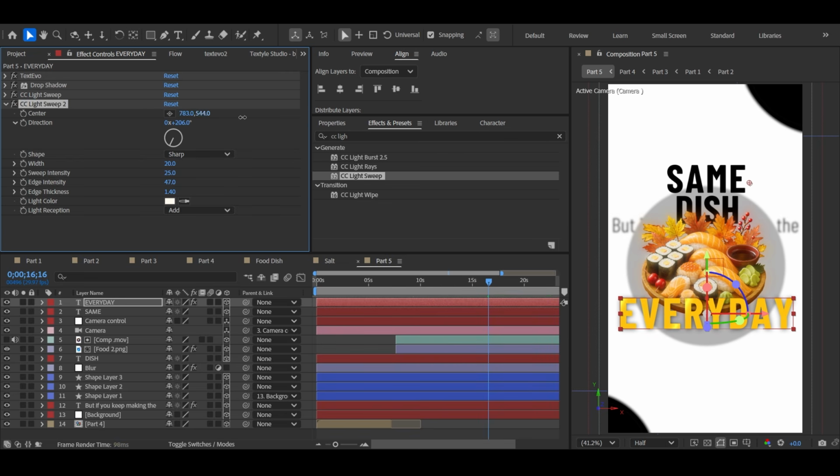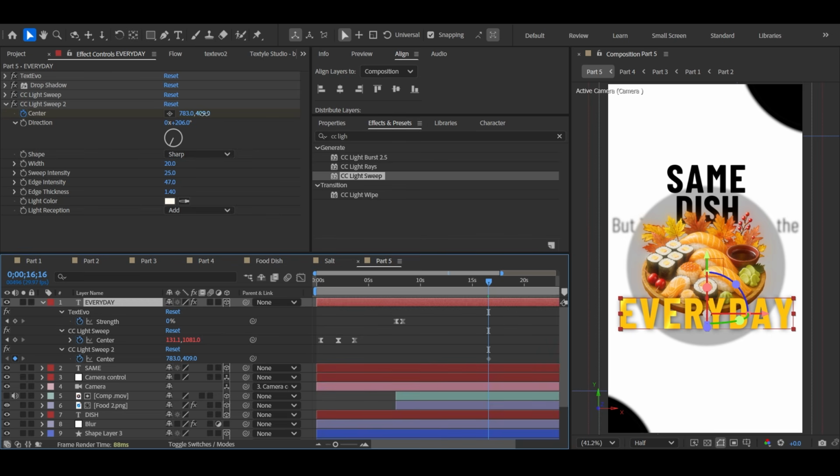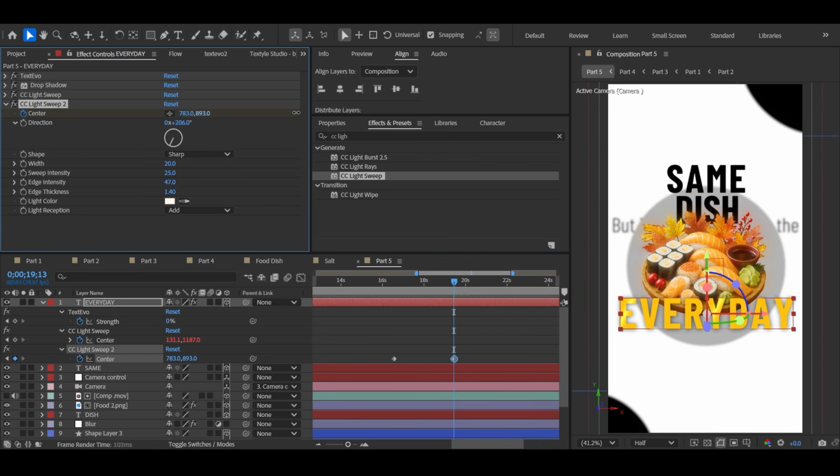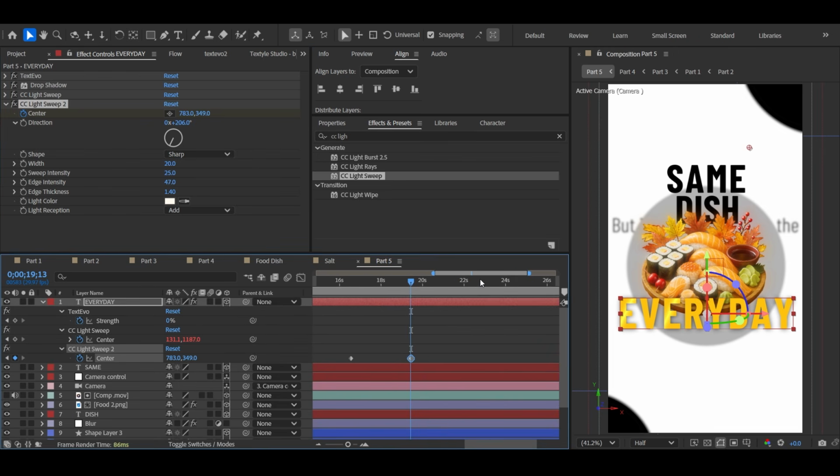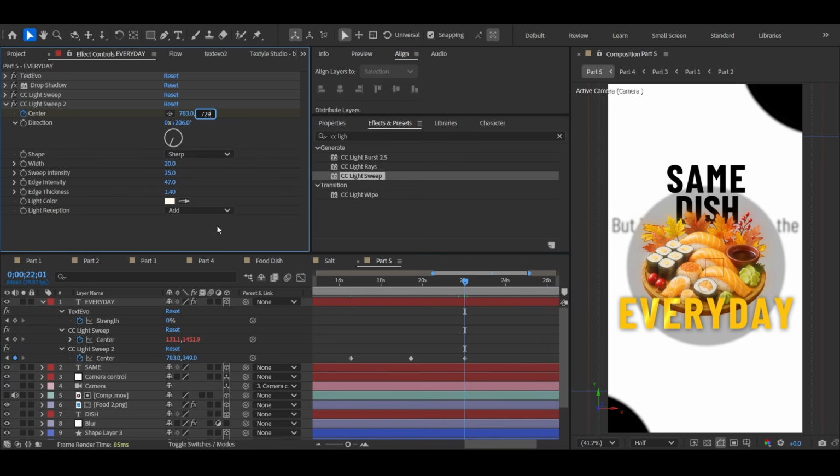Just like before, create 3 keyframes for the center. First one here. The second keyframe here and change the center. The third keyframe should be exactly like the first. So I'll copy the first position keyframe and paste it on the third one.